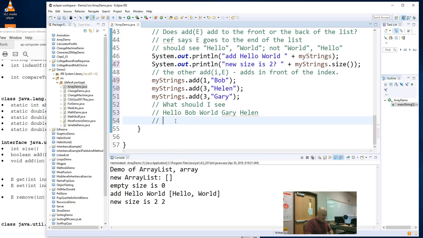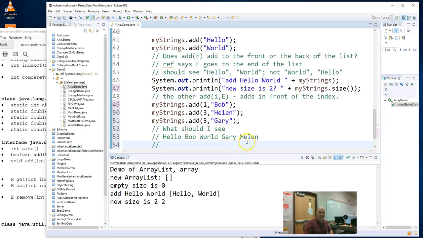Quadro, what do you think it is? Wait, hello is 0, so world is 1. Okay, hello is 0, world is 1. And then you add Bob, so then at world, so world becomes 2, Bob becomes 1. Okay, Bob is now 1 and world is 2.